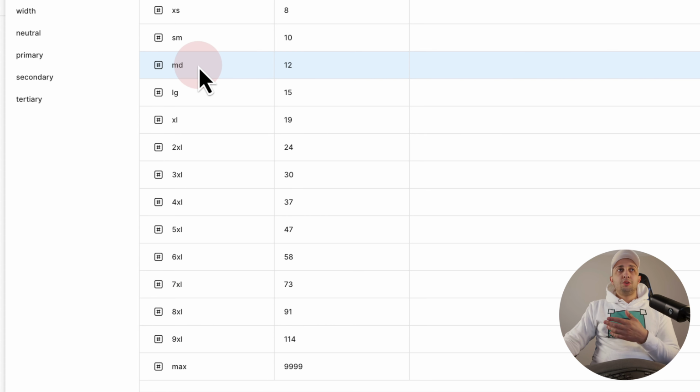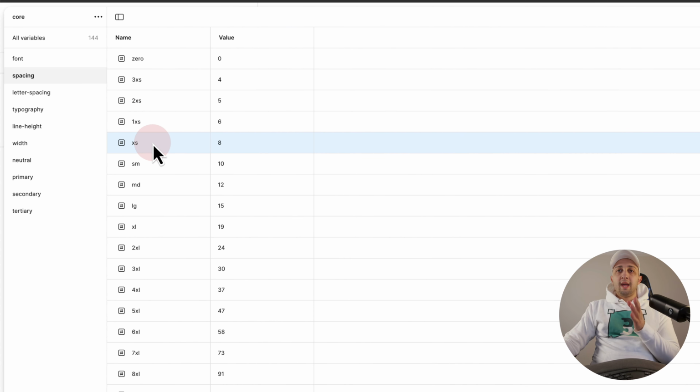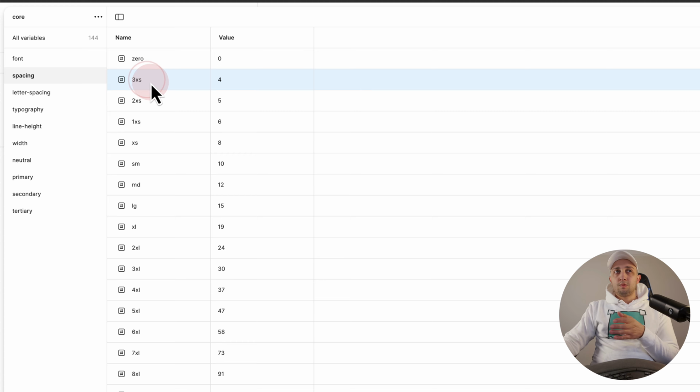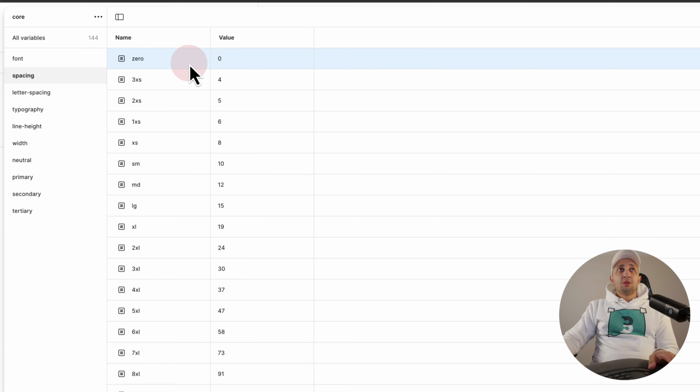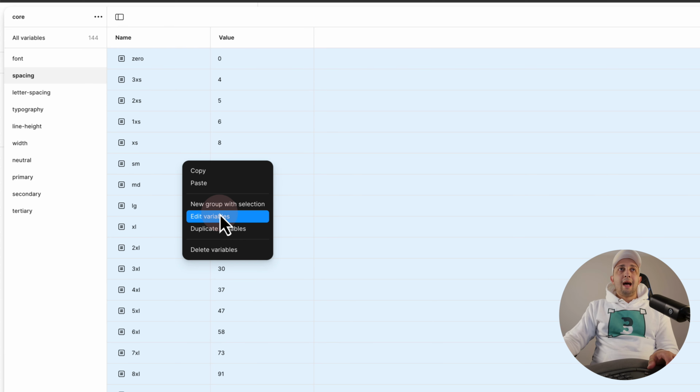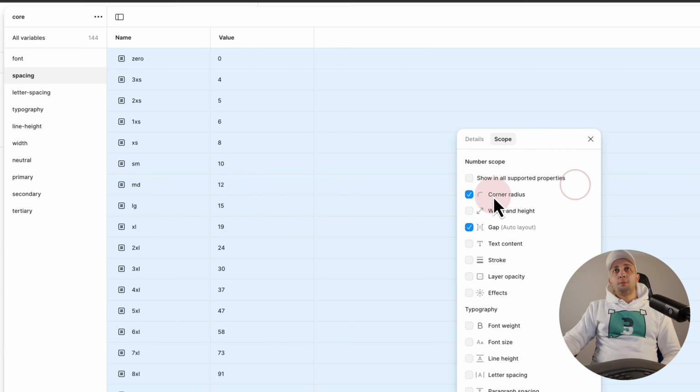So I have a naming convention like medium, large, and small. Anything that goes below extra small, I'll just give it 1x, 2x, and then all the way to 3x extra small. And anything that goes above extra large, I would just keep adding 2x, 3x, and then make it extra large. Also, if I highlight all of them and edit them, you see I'm only scoping it to corner radius and gap and nothing else.